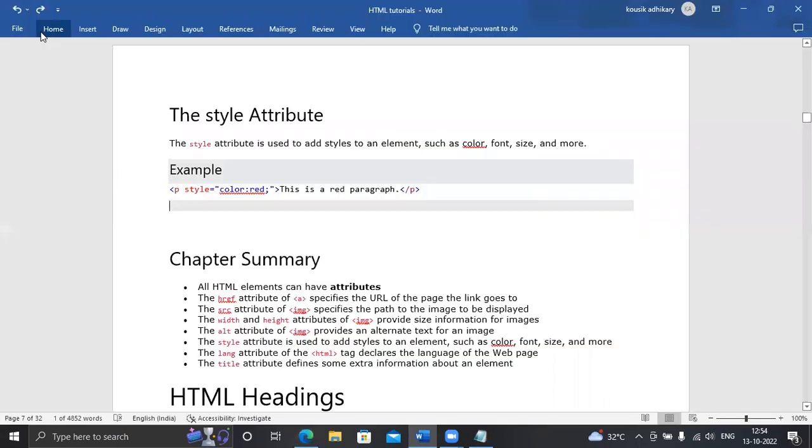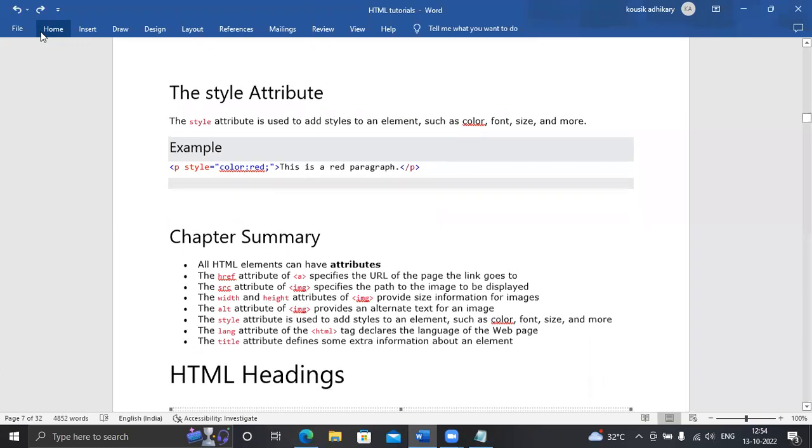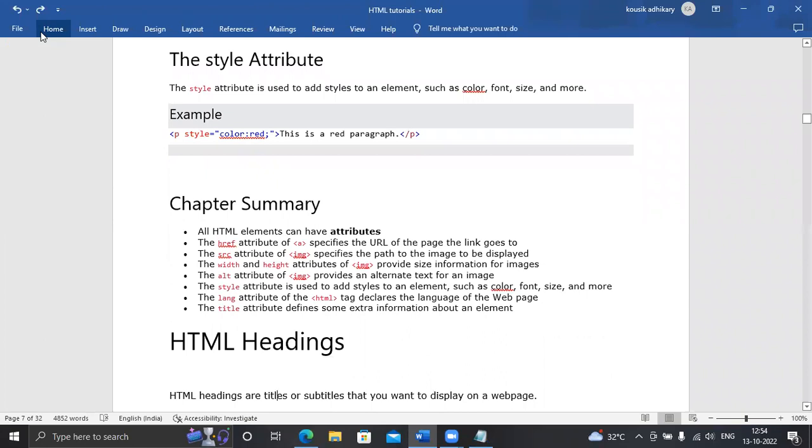Okay. Chapter summary: all HTML elements can have attributes. The href attribute of the anchor specifies the URL of the page the link goes to. The src attribute of the image specifies the path to the image to be displayed. The width and height attributes of the image provide size information. The alt attribute of the image gives an alternate text for the image. The style attribute is used to add style to elements, like color, size, and more. The language attribute, those are the things you can keep.